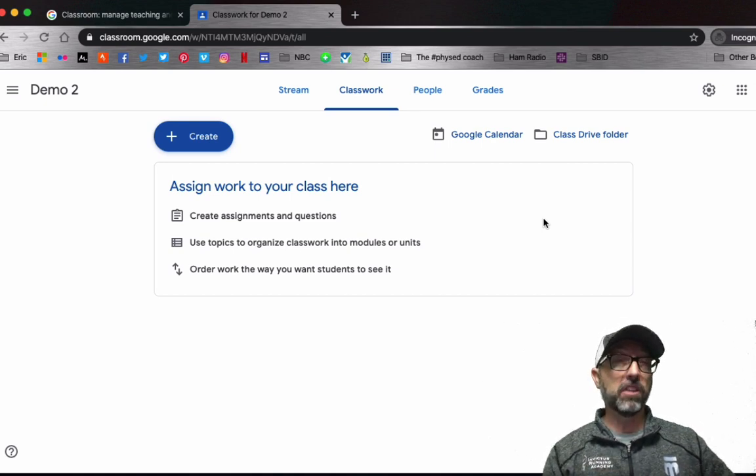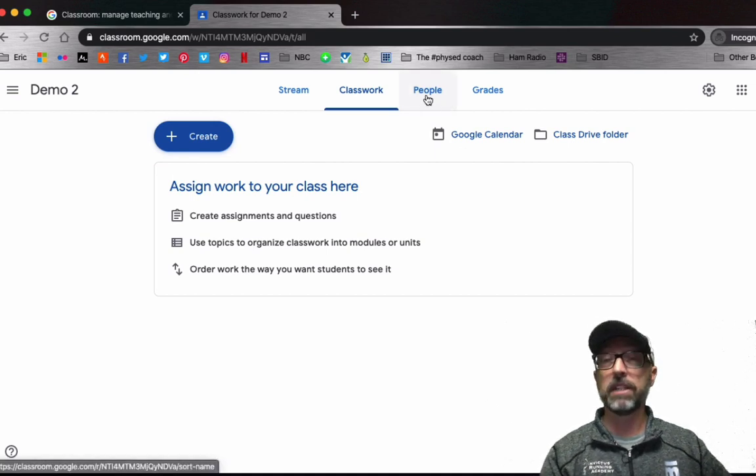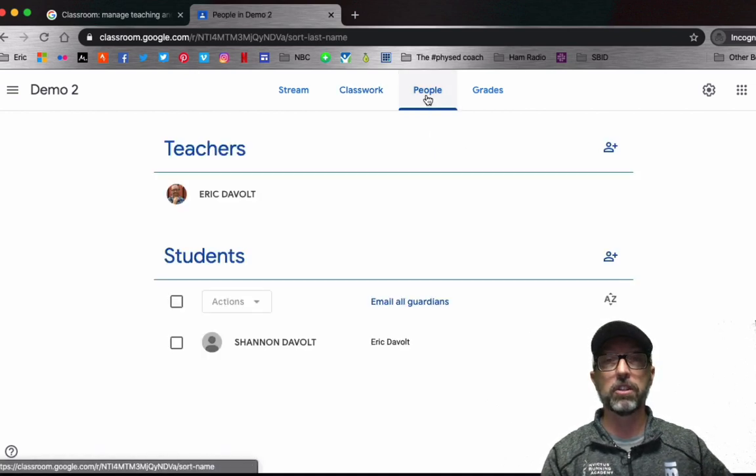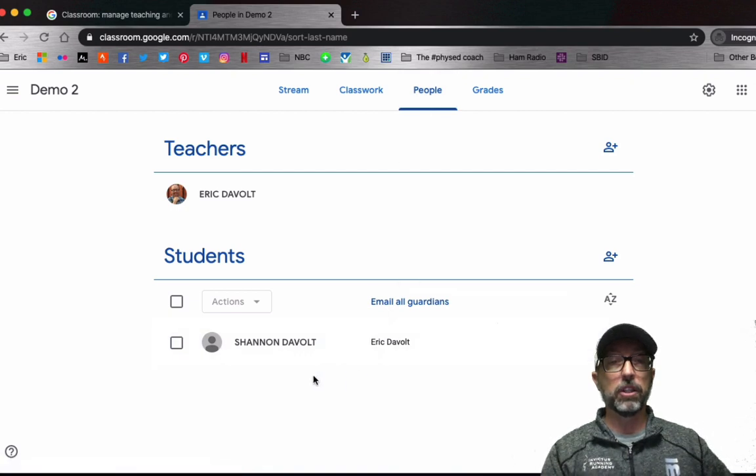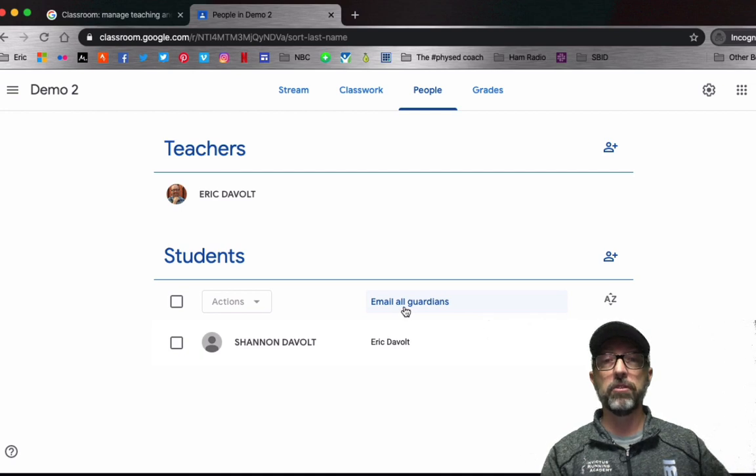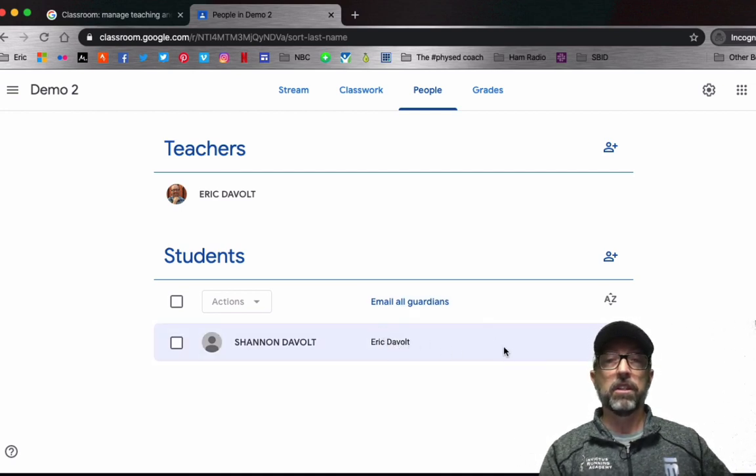But before we get to classwork, I want to go back to people really fast. I was able to get a student for you so you can see what it looks like. Let's go to people. And here you will see the list of students. I had my wife enter as a student because we're in the same district. You can see it says you can email all the guardians right here. And then I've entered myself as her guardian. So it's pretty simple setup, and it's pretty easy to email through this as well.